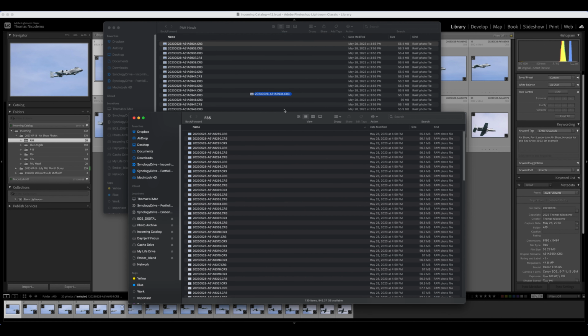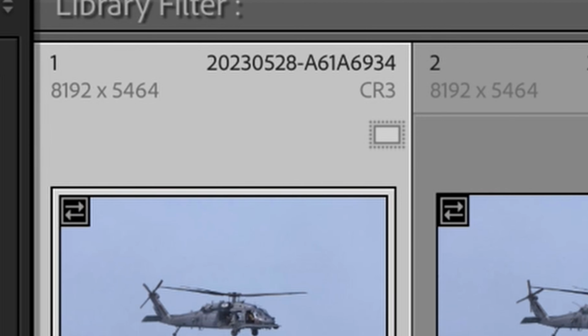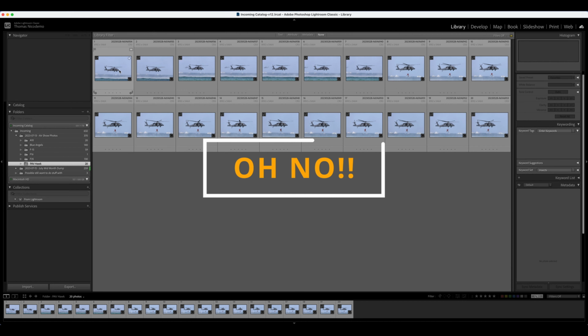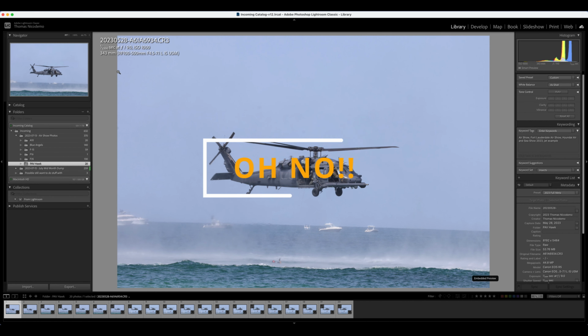Let's take this photo and move it over here. Watch what happens now when I go to PaveHawk. I get this icon on this photo. This photo is missing. You can still see it and edit it, but the actual photo that is stored on the hard drive, Lightroom can't find it. So this is only the embedded preview that you're working with right now, which is a much smaller quality photo.